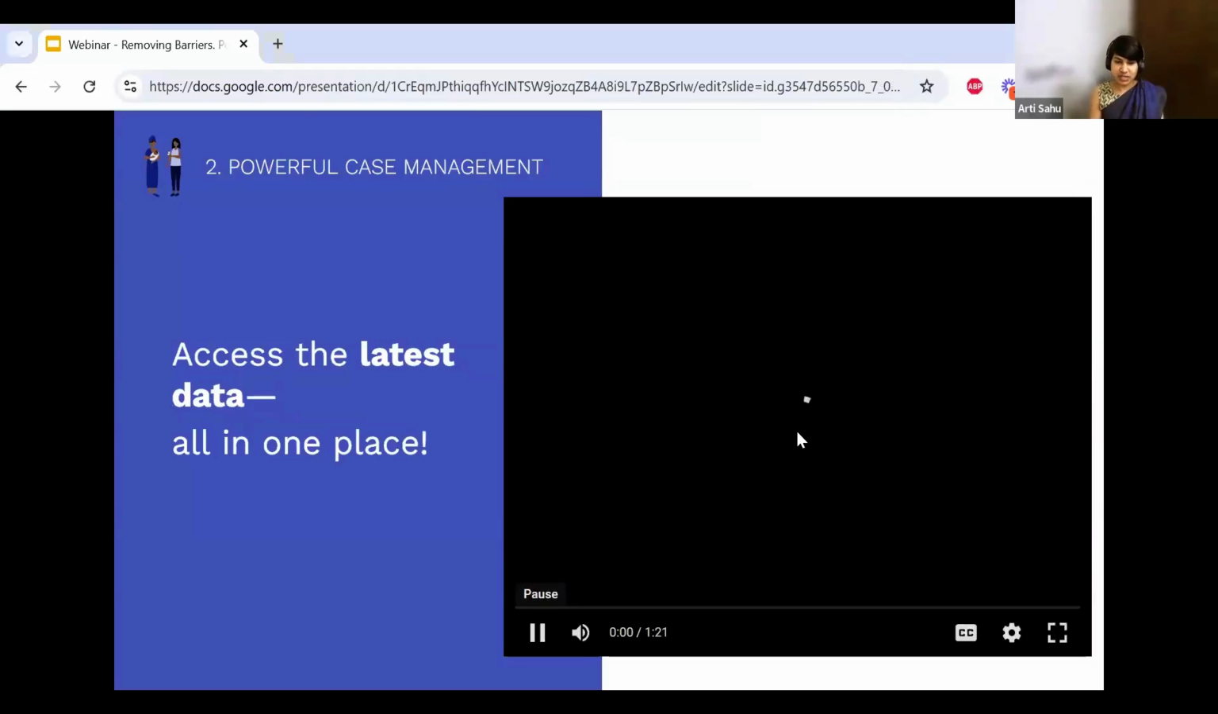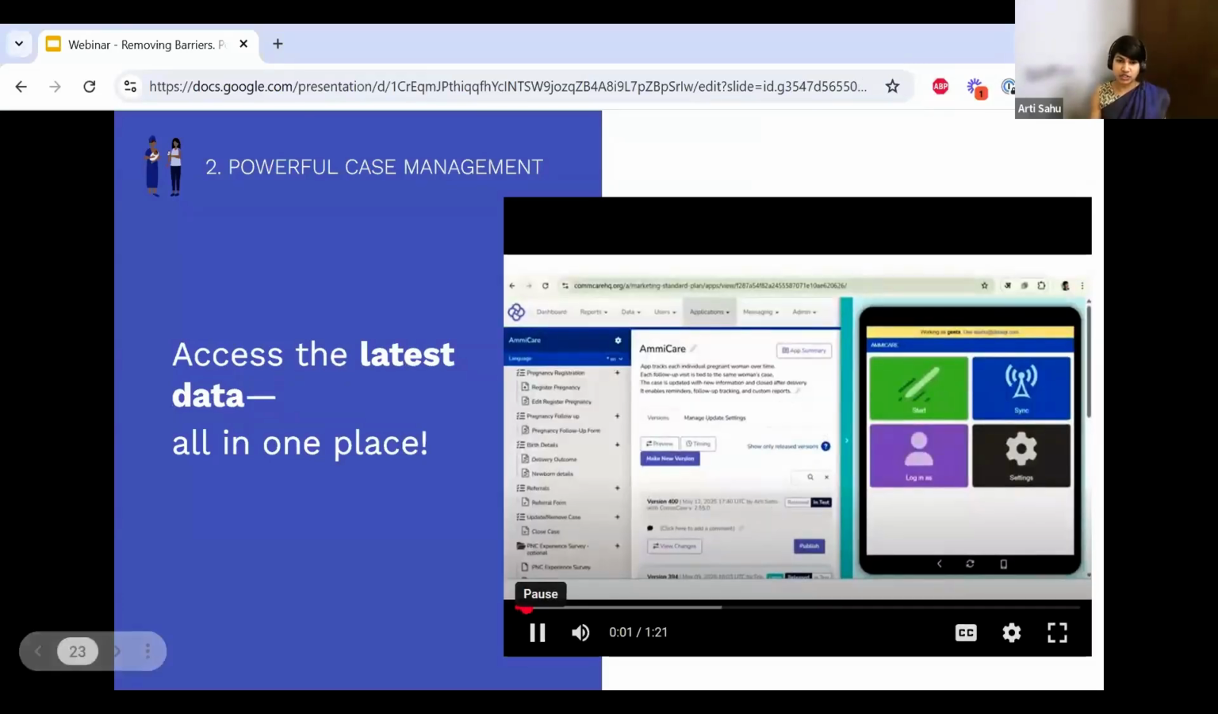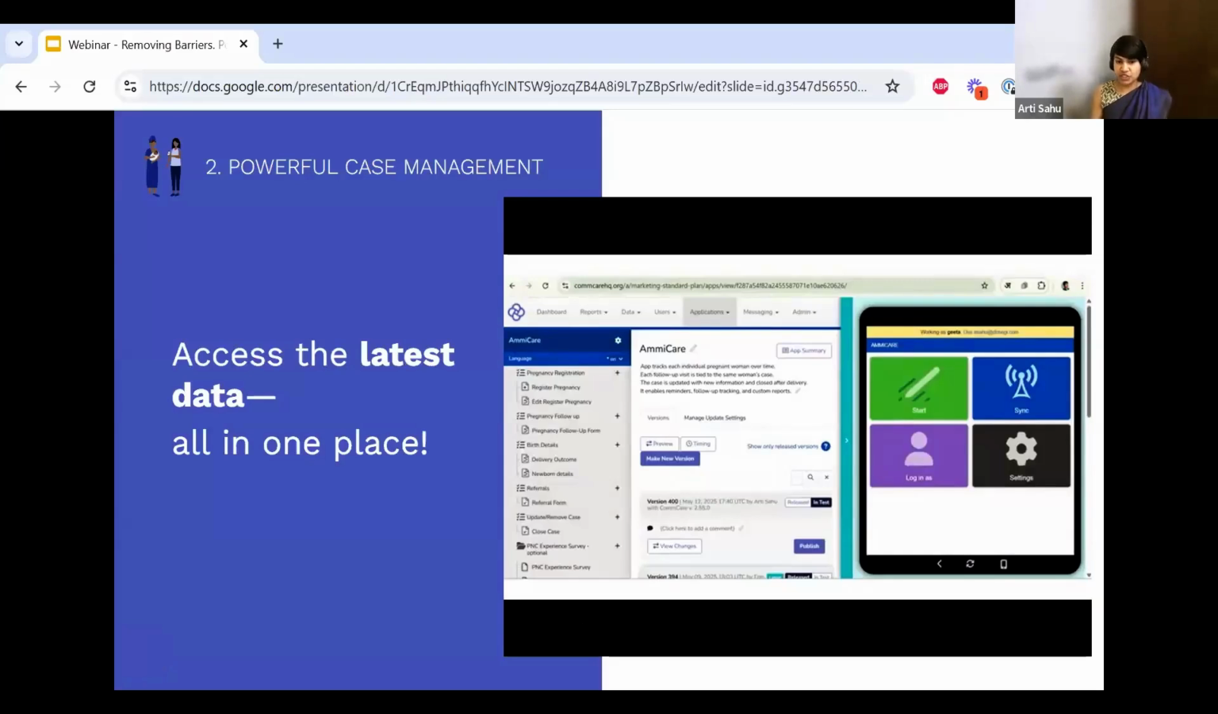So in the last two slides, we saw how a frontline worker uses the mobile app to manage clients and plan their day work. But let's switch gears and look at the backend, where data managers and M&E teams can easily access and analyze all the information collected in the field.